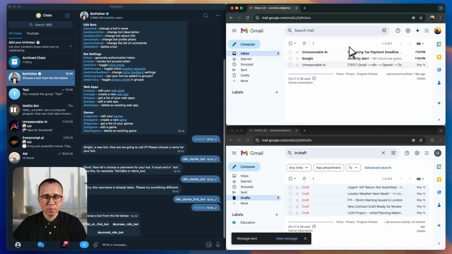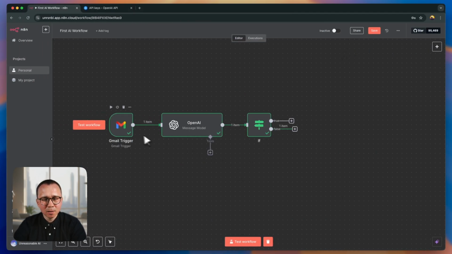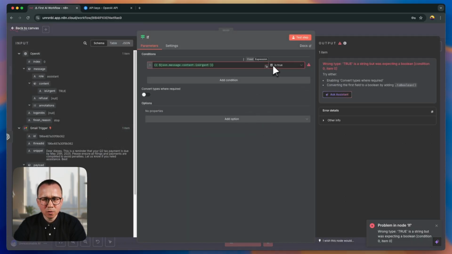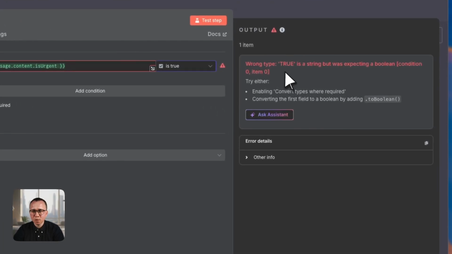So the email arrived. Let's go back and let's try to refetch the latest email. Now it should be another one. So what we can do now, we can just test the whole workflow again. We press the test workflow button, and you can see that there is a problem in the if node. Wrong type: true is a string, but was expected a Boolean. Let's go here. Is urgent is true. Wrong type: true is a string, but was expecting a Boolean.